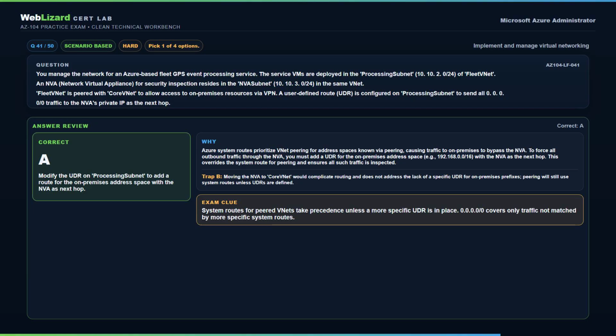Exam clue: System routes for peered VNets take precedence unless a more specific UDR is in place. 0.0.0.0/0 covers only traffic not matched by more specific system routes.